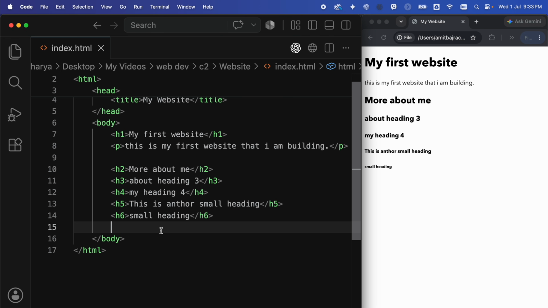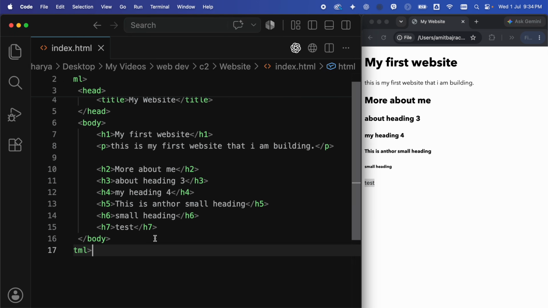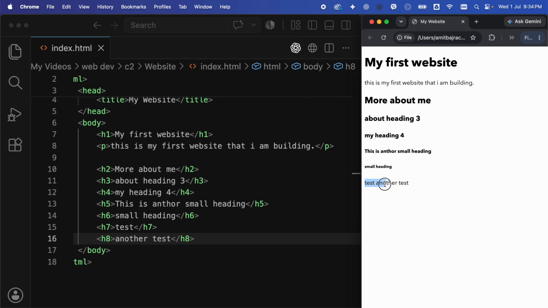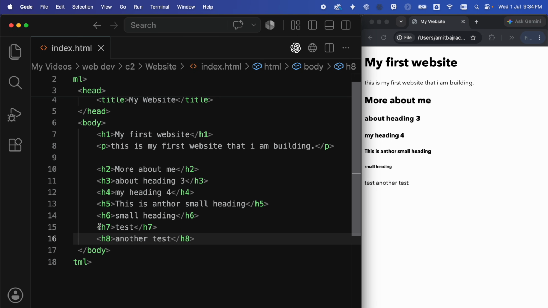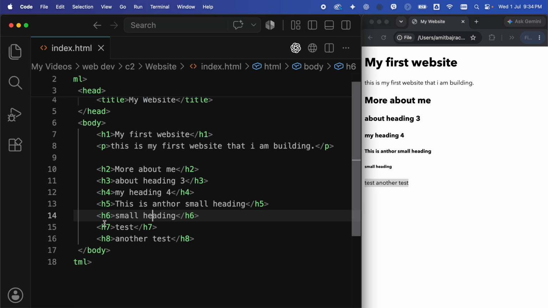There's no P1 or P2. Also, there are no heading tags like H7, H8, or beyond. Heading tags only go from H1 to H6. Anything outside that isn't a valid HTML heading tag, so it won't work as a heading in the browser. You can see I've used H7 and H8 in the code, but in the browser, the text appears on a single line. That's because H7 and H8 aren't valid HTML tags, so the browser ignores them.